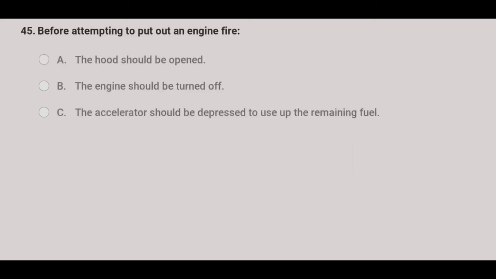Before attempting to put out an engine fire: A. The hood should be opened. B. The engine should be turned off. C. The accelerator should be depressed to use up the remaining fuel.